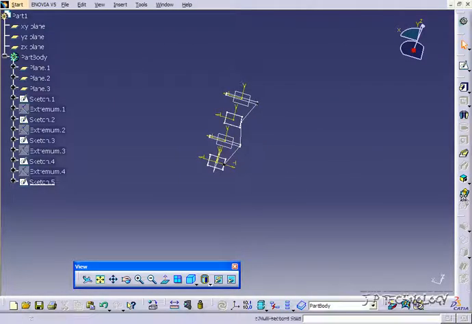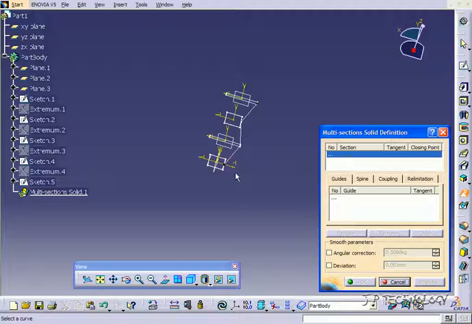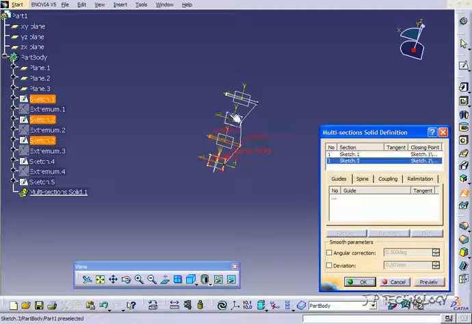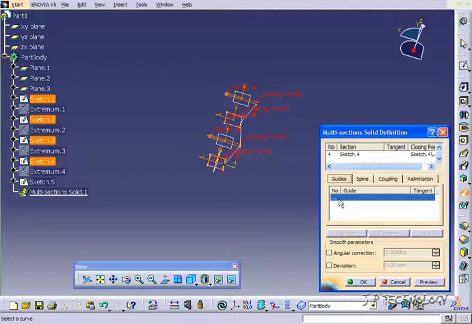So let's click the multi-section. Up here you're going to have to choose these sections, same as we did before, so choose all these sections. And then down here you choose the guide. So we're going to choose this as our guideline.